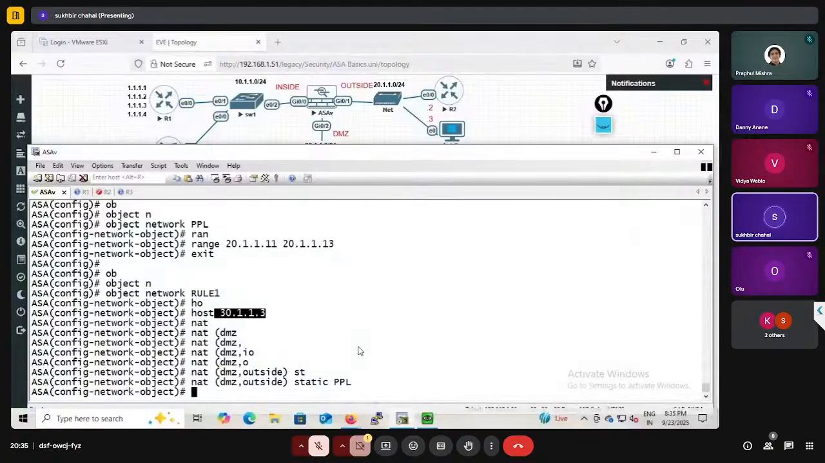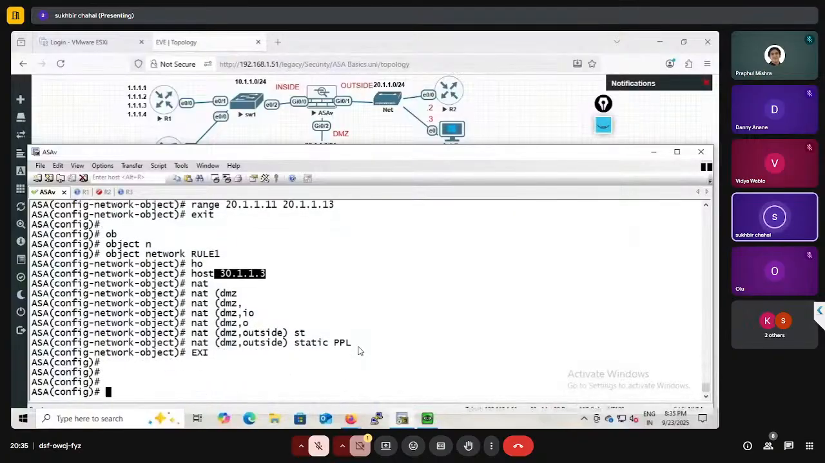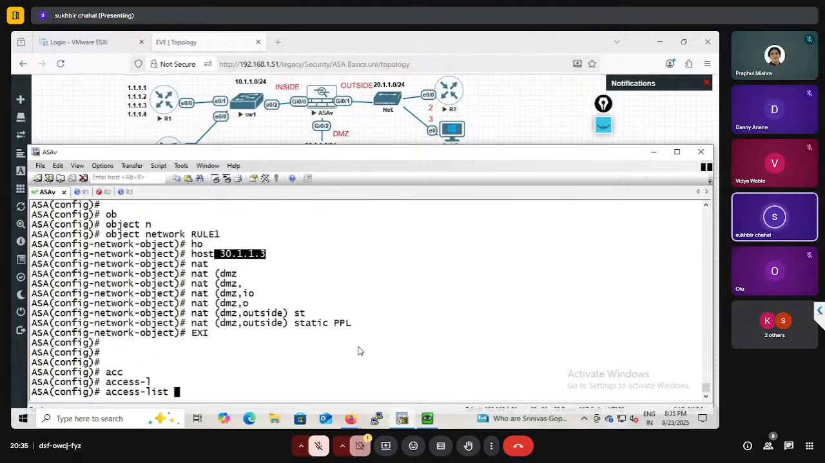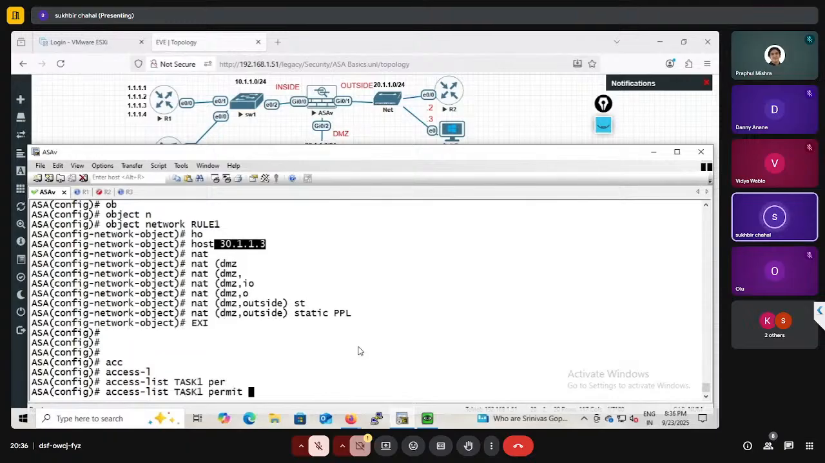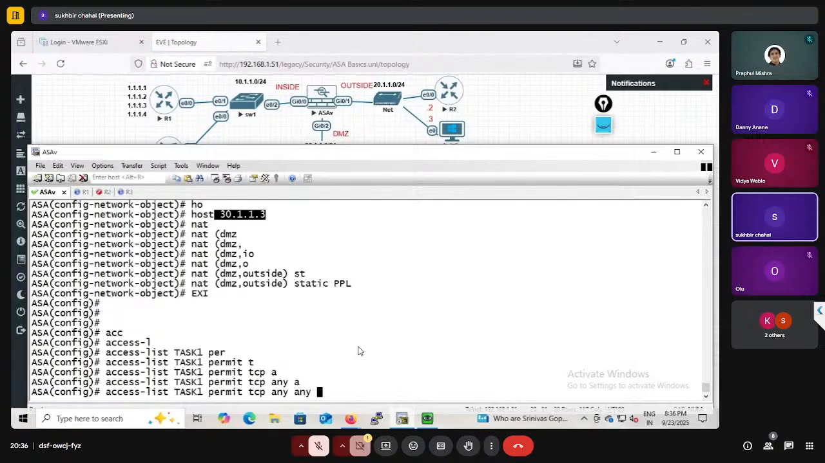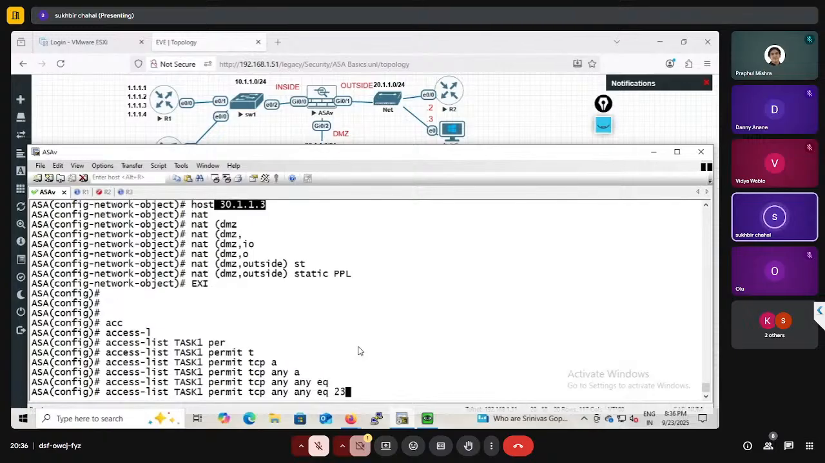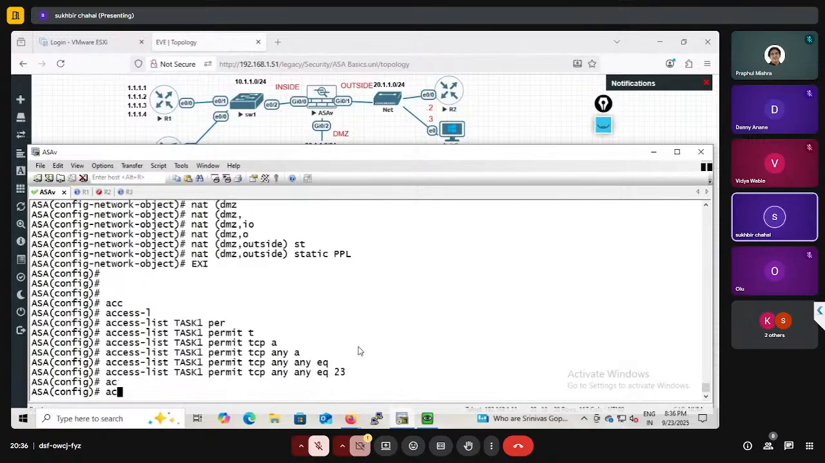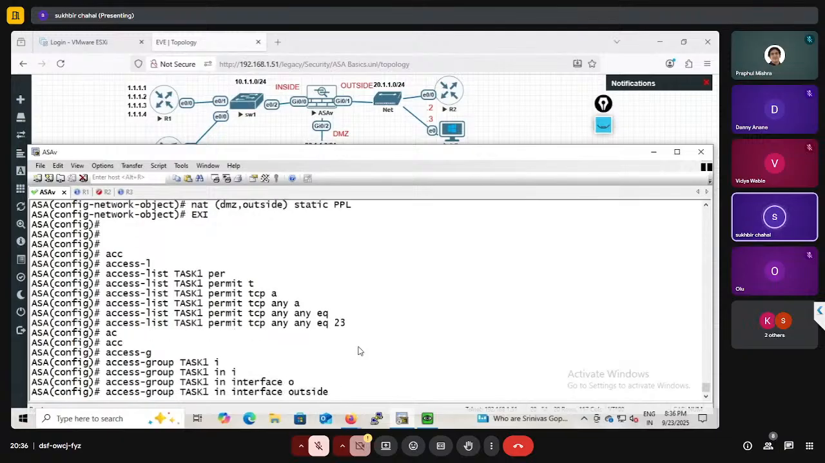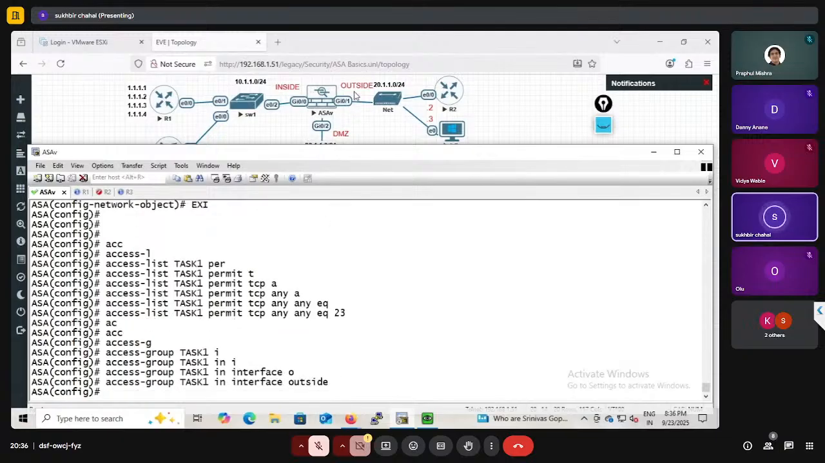Okay, and after that, if you remember, we need to configure the access list also, because the traffic is coming from a lower to a higher security level. So the ACL is task 1, permit TCP, because we want to generate TCP traffic, telnet traffic. Okay, any, port number 23, and access-group task 1 in interface outside, so that is on the outside interface. So never forget to configure the ACL.